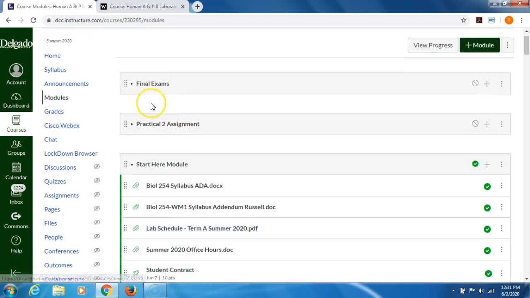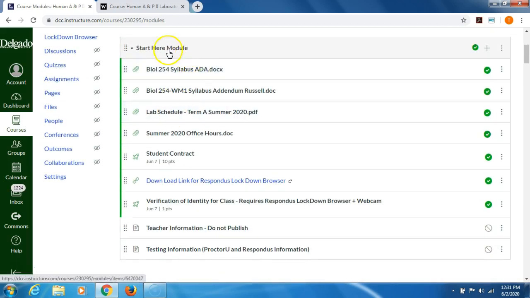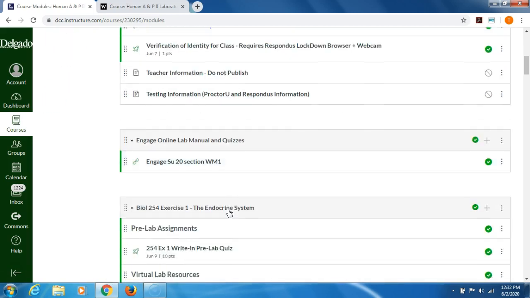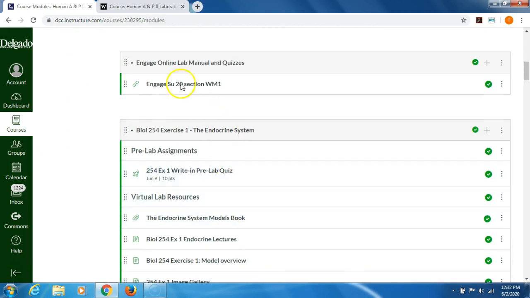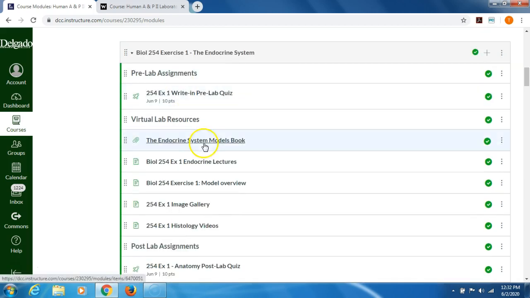So you don't see these modules yet because I don't have them published. So you're going to start at the Start Here module. You're going to go through all these links and review them. This student course contract, get Respondus, complete the verification of identity, and then you'll always have to go into Engage every day to look at your book, unless you print it out, and you have to go and do your Engage quiz. So each exercise has its own module.